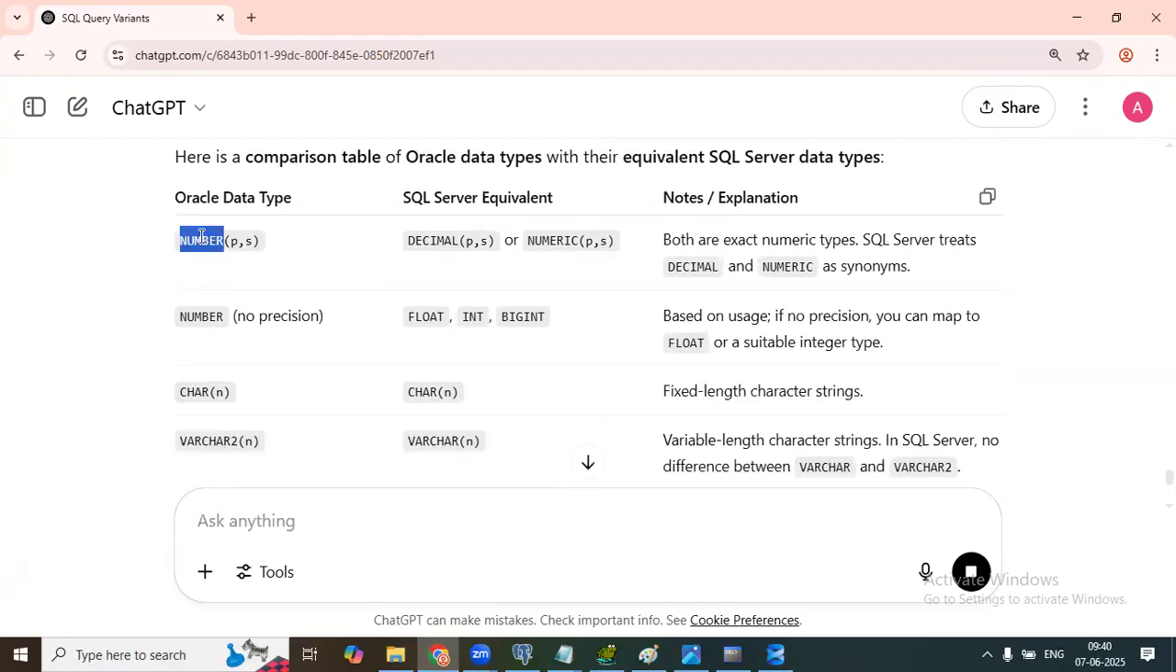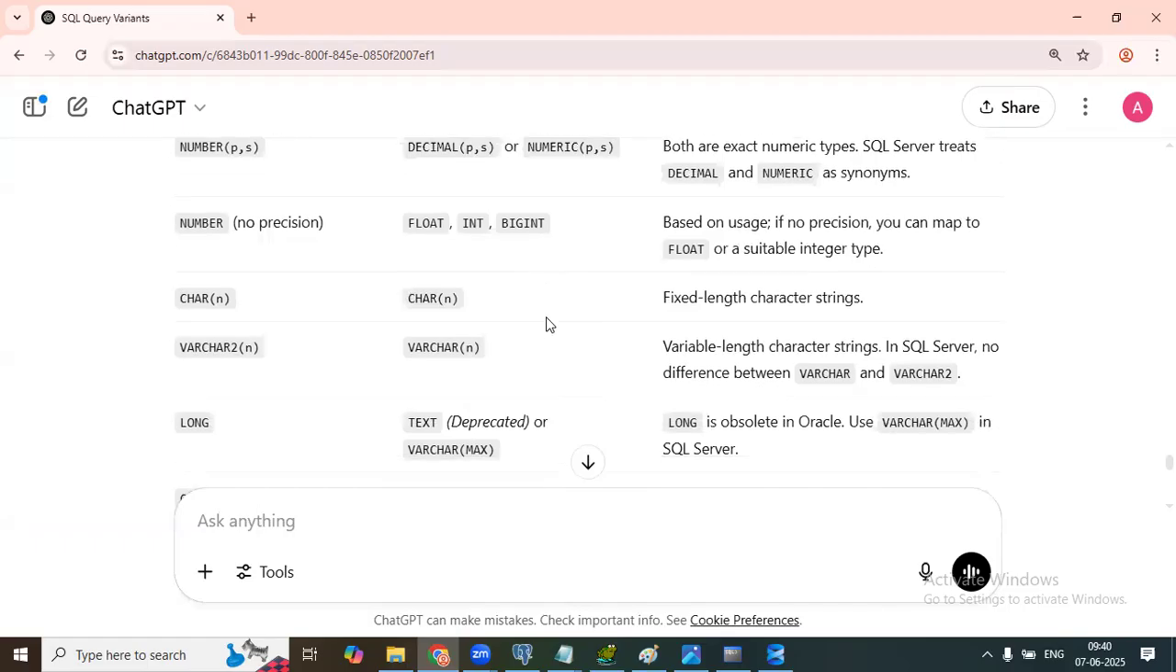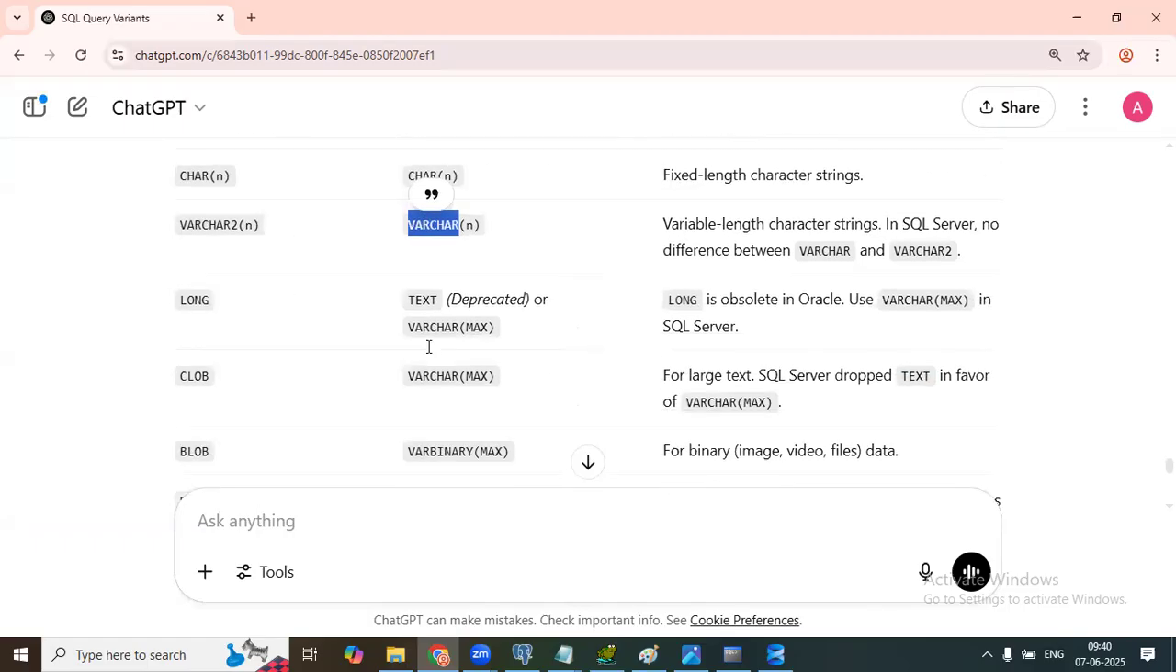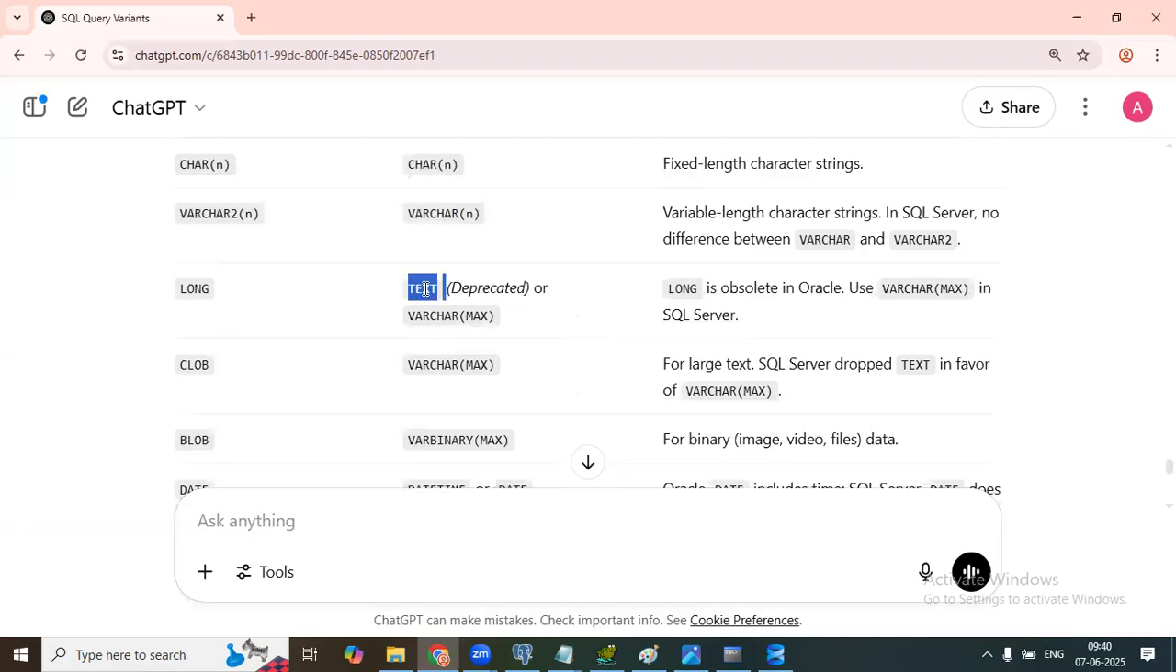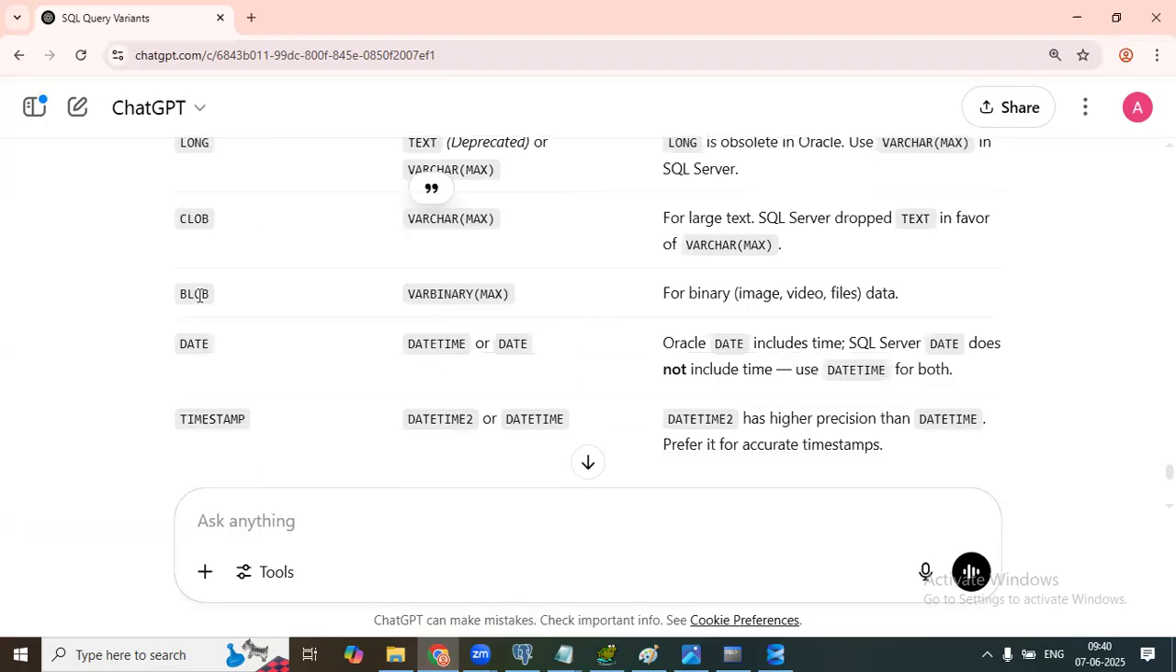Here we have number, but in SQL Server we have decimal or numeric. Here we have number without precision; there it's float, int, bigint. Here we have char, same as char. Varchar2 is varchar. Here we call it long, there it's text. Here we call it clob, there it's varchar max. Here we have blob, they have varbinary.